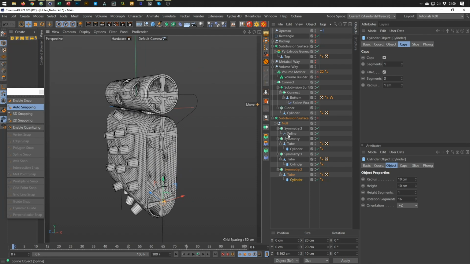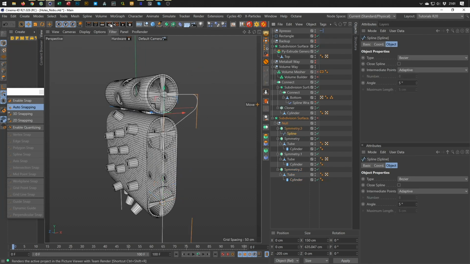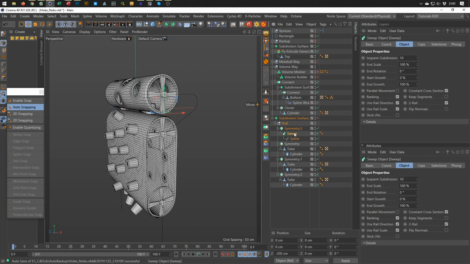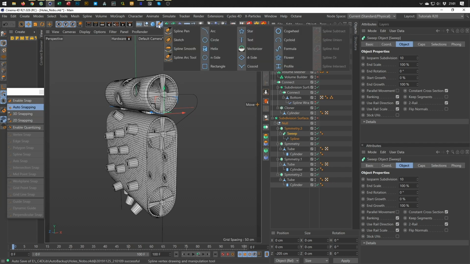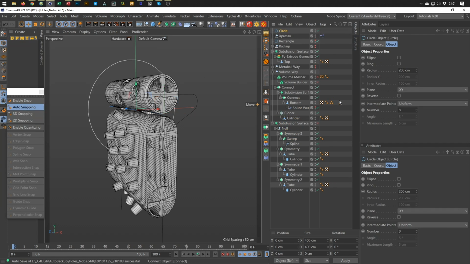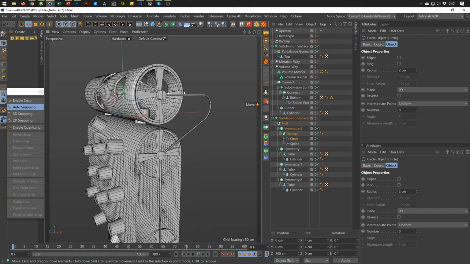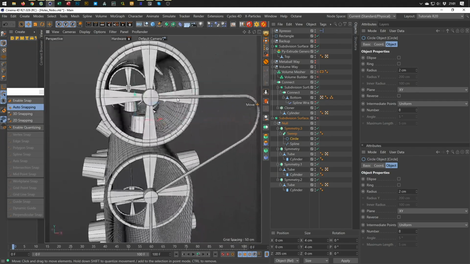Now, from this spline we make, of course, sweep knobs. That means we need a sweep, and a profile spline. A circle would be fine, but very small. So maybe this is 8. Let's use 2 for the moment. Bring it under our sweep here. That looks nice.